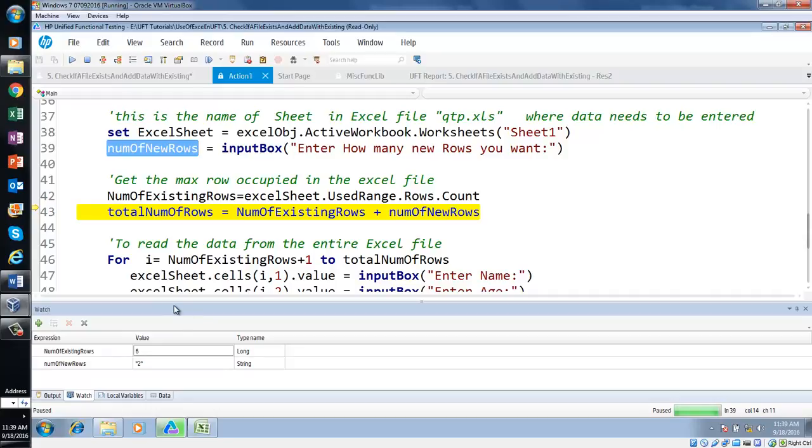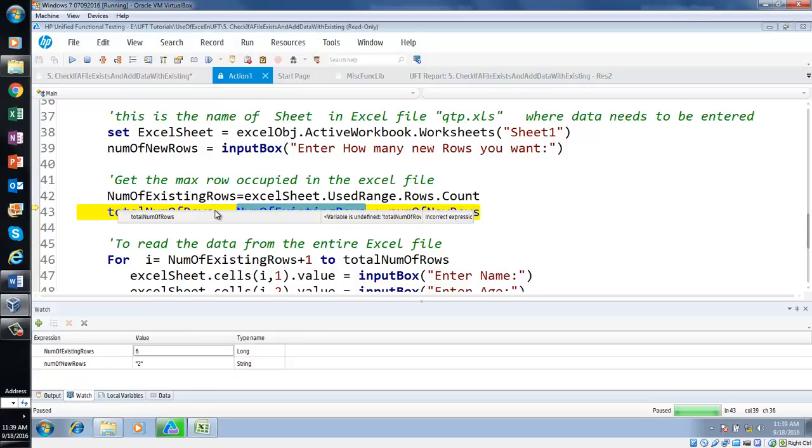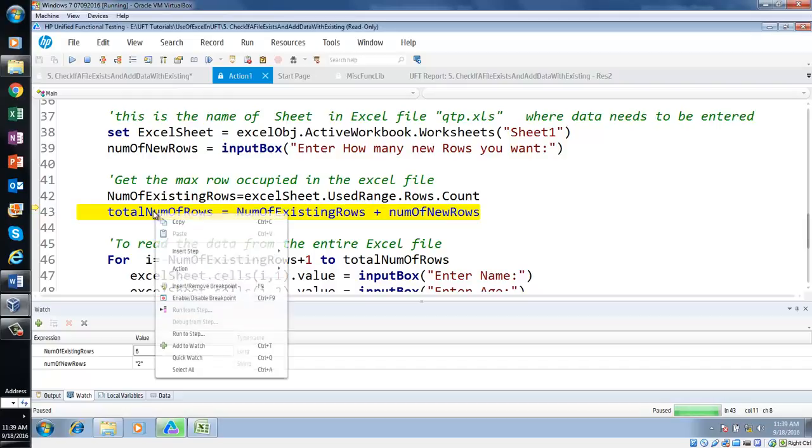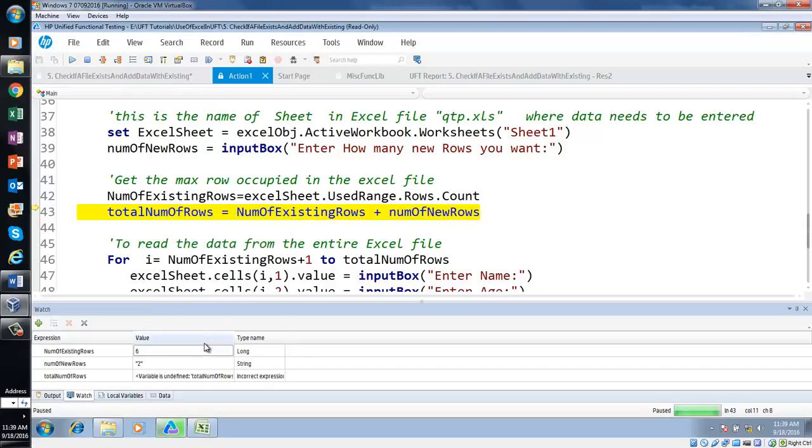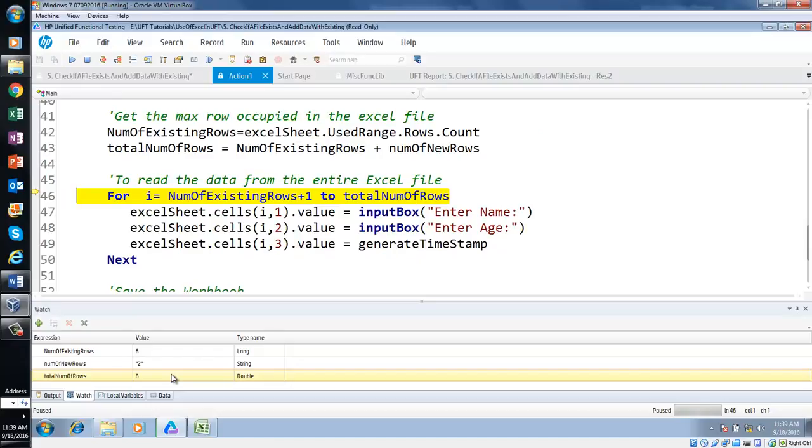Now after you add these 2 new rows, how many rows will be there altogether? 8. So that is what I am doing in line number 43. I am adding number of existing rows, that is 6, and number of new rows, that is 2, and saving it in a variable total number of rows. If you watch total number of rows, can you see it is undefined at this point? But if you execute line number 43, now you can see total number of rows after adding another 2 rows.